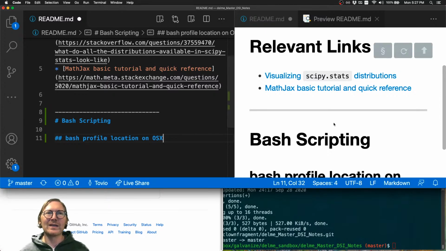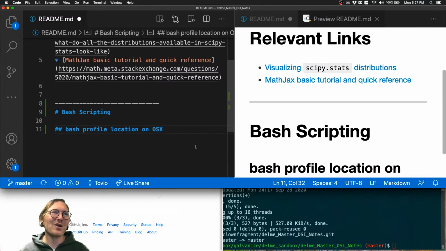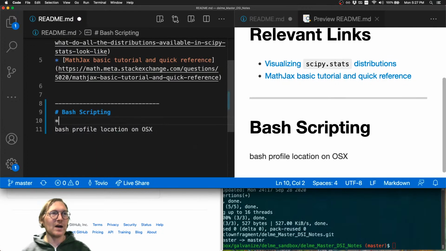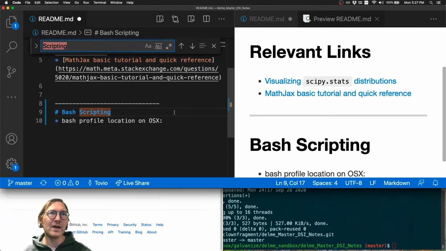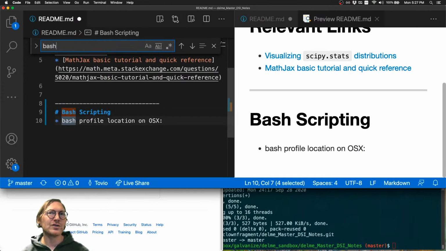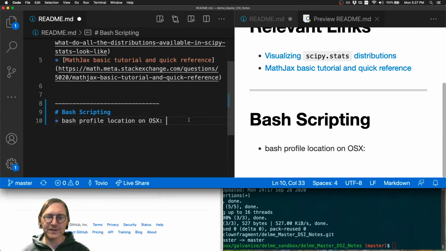Now you might be looking at this and like, that's pretty verbose, and you're not wrong. Maybe what I'll do is instead do something like this, bash profile location on OS X, as a bullet point under bash scripting, so it doesn't take up as much space. Doesn't really matter. It's more about whether or not you can quickly find something in this document. And of course you can, because you can Command F or Control F and search for something, right? And if I search bash, I'm going to find everything that's related to bash right away. Anyway, that's a little digression, but we're going to come back to that.